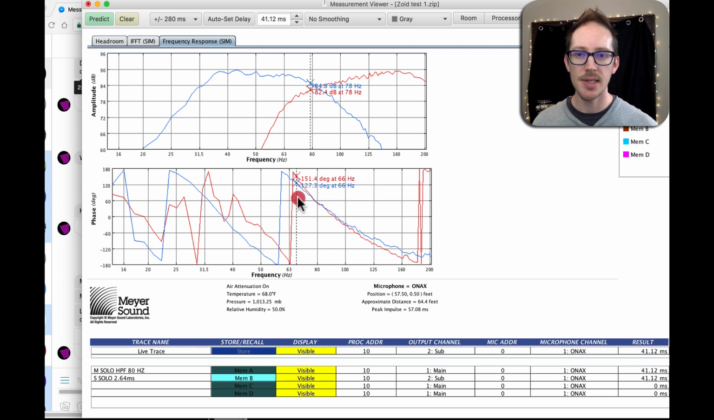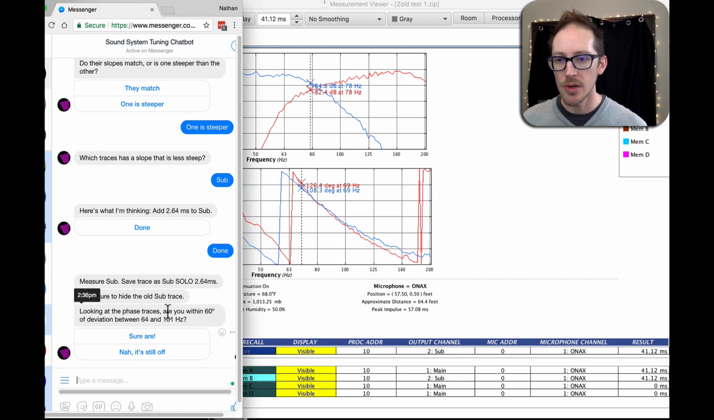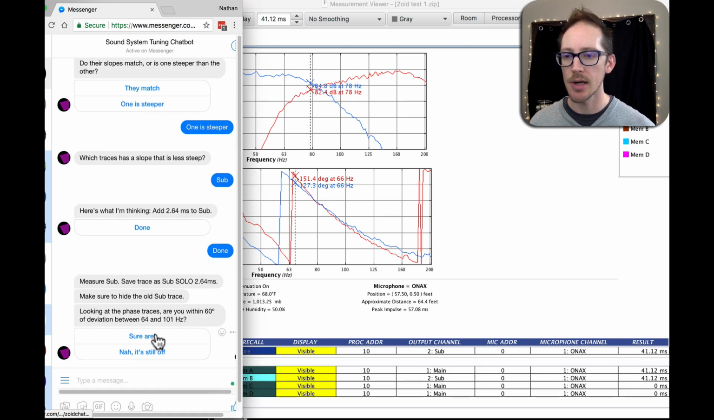Cool, so this is the area we were looking at before. Looks like we're a lot closer now. Looking at the phase traces, are you within 60 degrees between 64 and 101? So here we are at 101 again. Yes, super close. We're within 60, within 60, within 60. Down to 66, and we're still within 60. Great. Sure are.